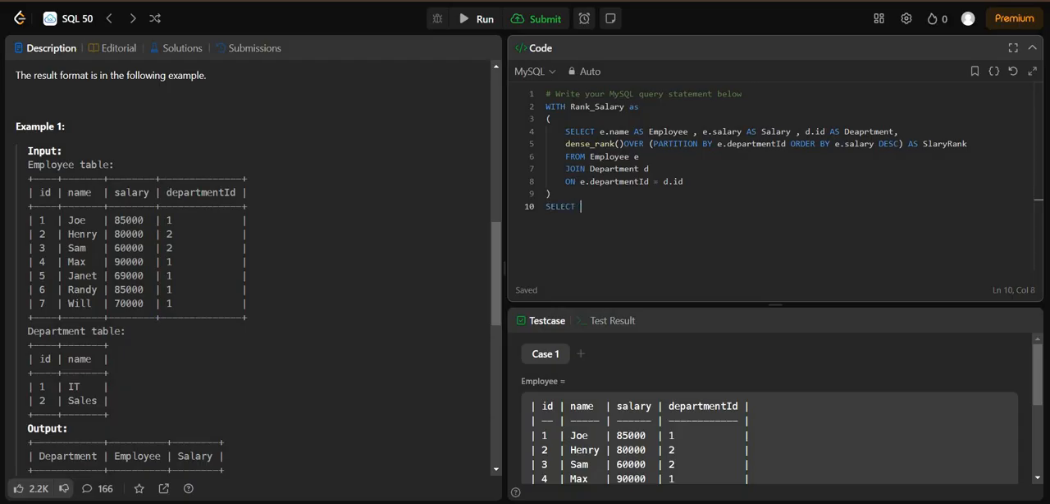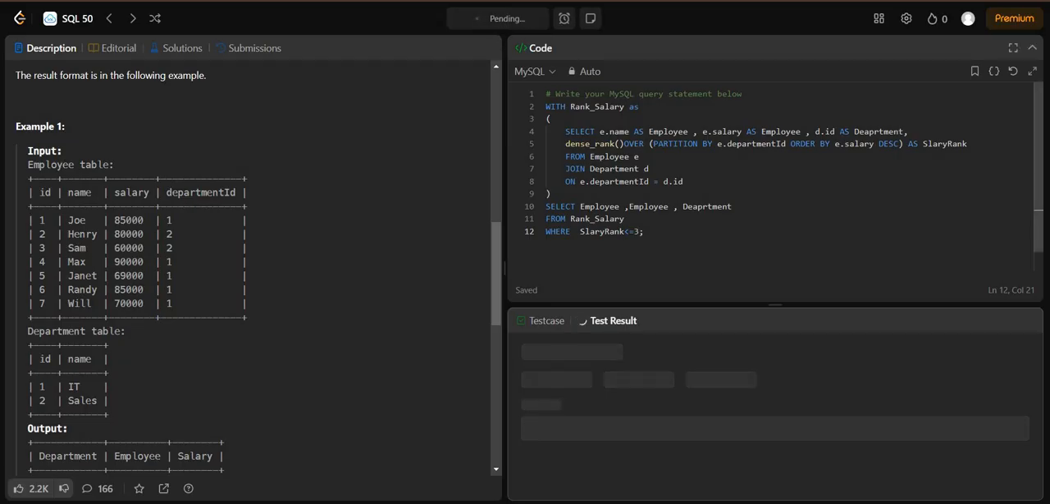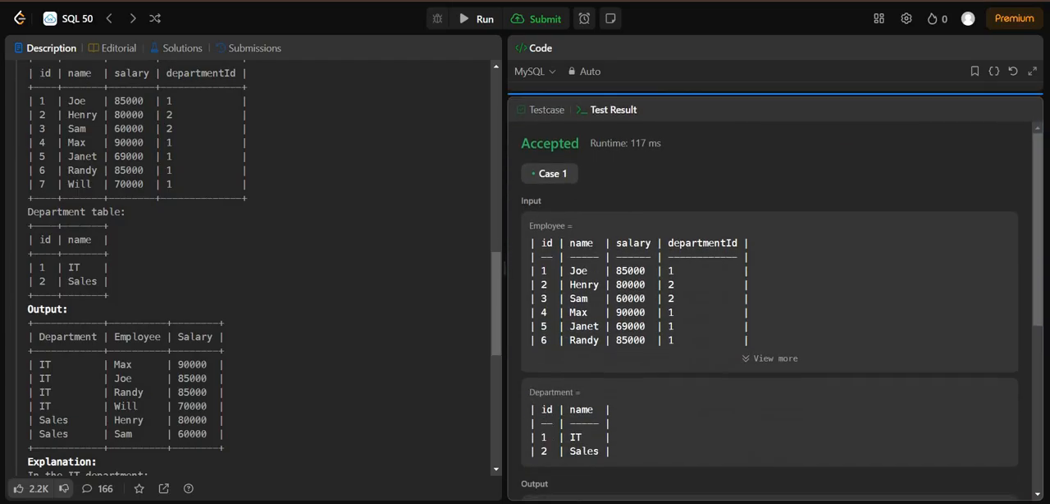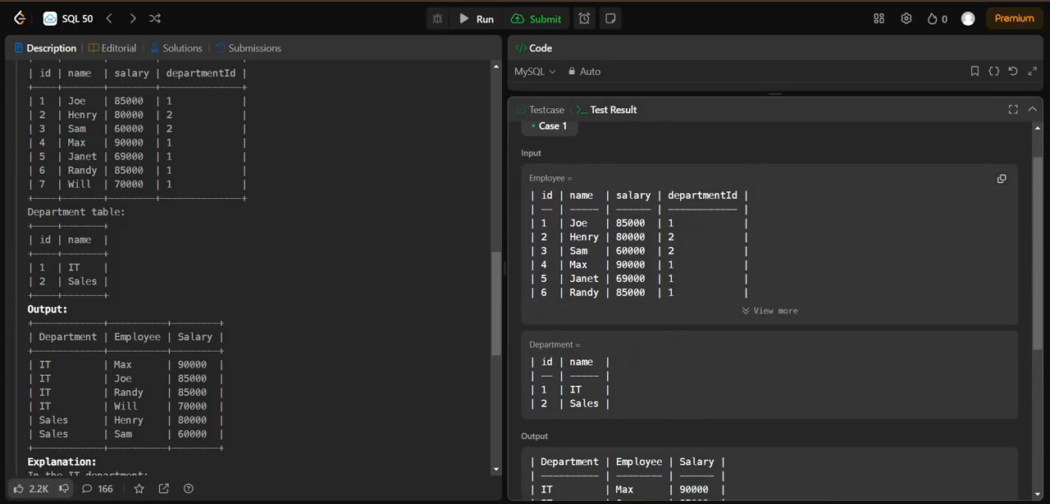Select, we will select our employee, our salary and our department. From this rank salary table, we will apply the condition where this column, salary rank, is less than or equal to 3. Okay, so this will return us the top 3 salaries of a particular department. Okay, let's run this query and check if it is correct or not, if it is working or not. Okay, so now our query is correct and we got our expected output.